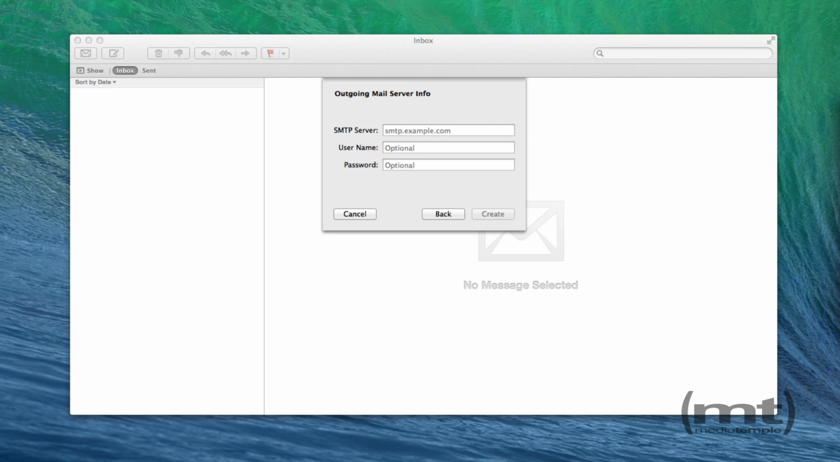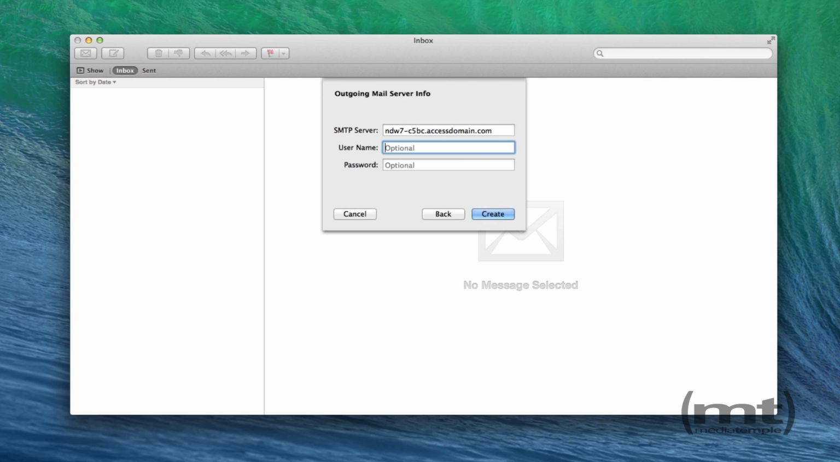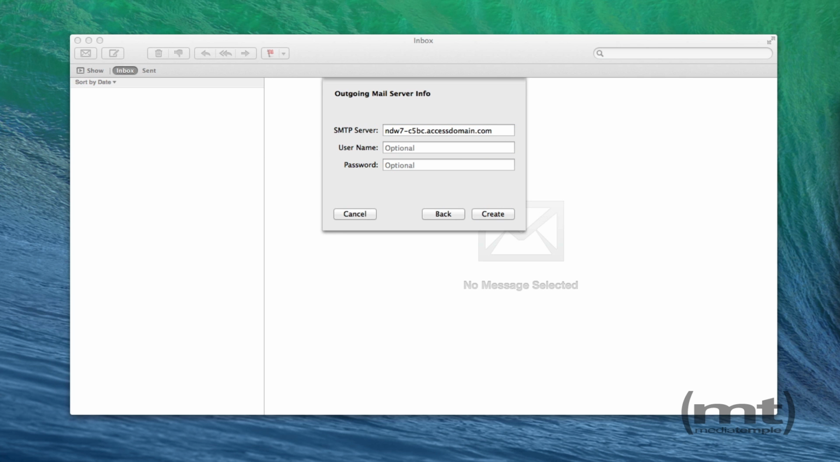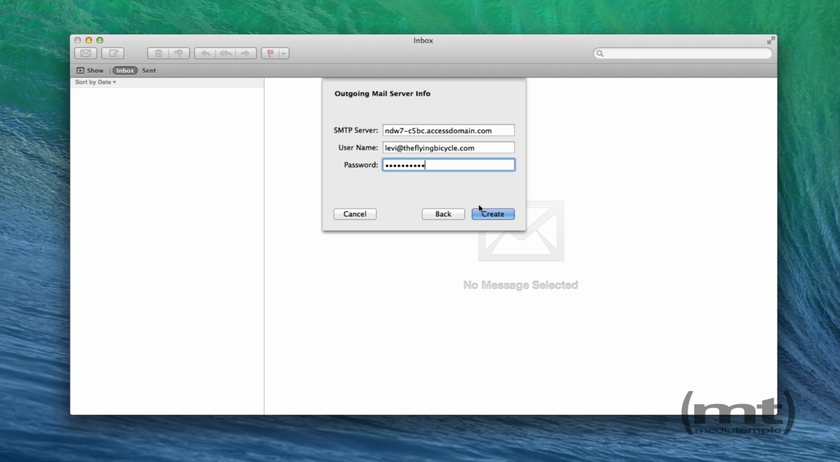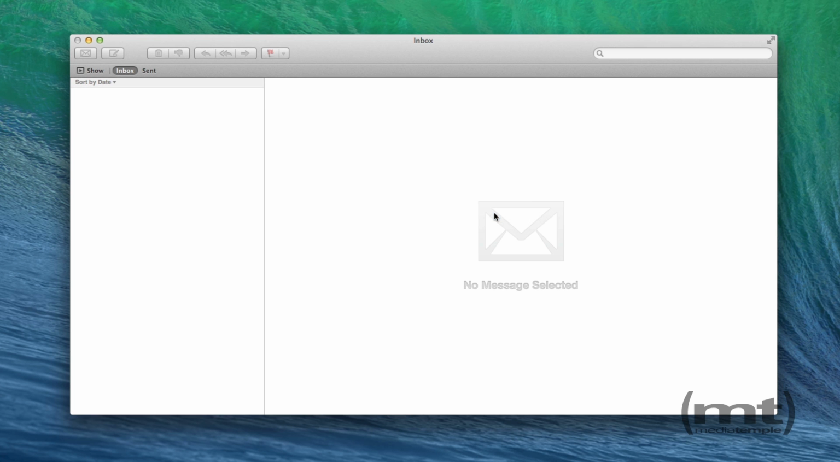Now we'll enter the outgoing mail server information from the server guide. Again, the username must be your full email address, and the password is required. Click Create, and your account is now set up in Apple Mail.